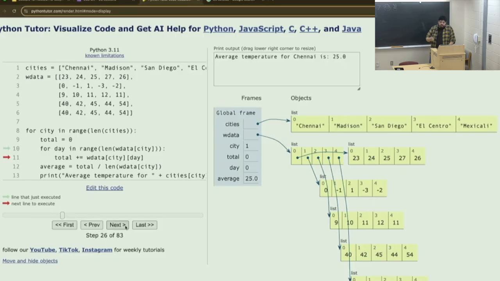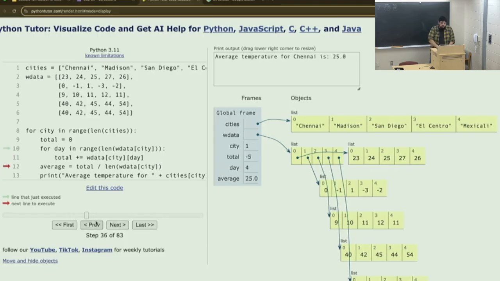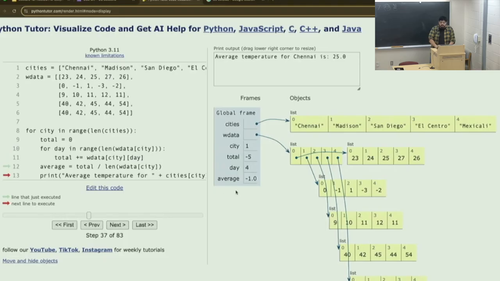Then your day is 0 and your city is 1. You go to Madison. So now you go to Madison's list and you add up all the things inside that list. And you calculate its own average. That average is -1. Of 0, -1, 1, -3, -2. That's -1, then we print that out. Average temperature for Madison is -1. Does that make sense? Kind of, sort of? I hope that makes sense.